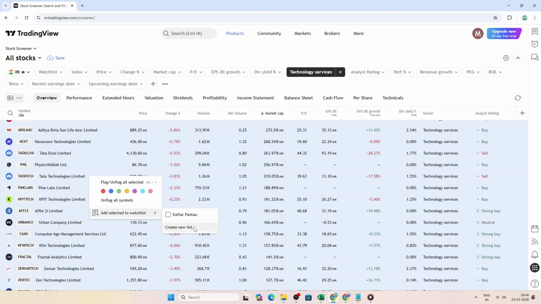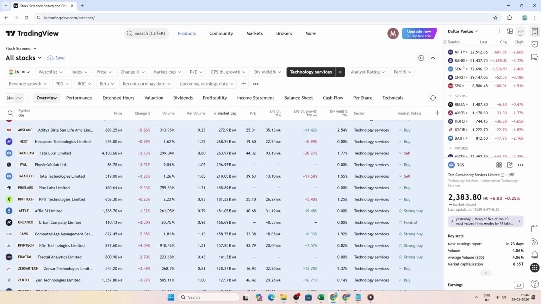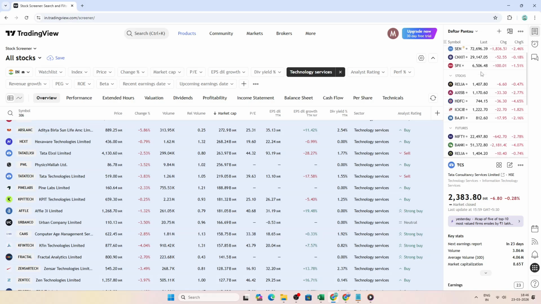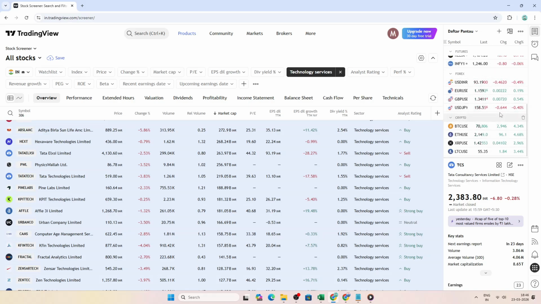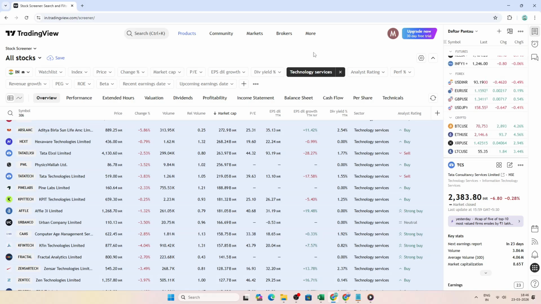To view your new watch list, go to the top right corner of Tradingview and click the watch list icon. You'll see the list you just created appear there. Select it to load the symbols into your sidebar. From here, you can scroll through the names, open charts, and apply alerts or indicators as you normally would. If you want a full set of sector lists, simply repeat the same process for each sector you care about.